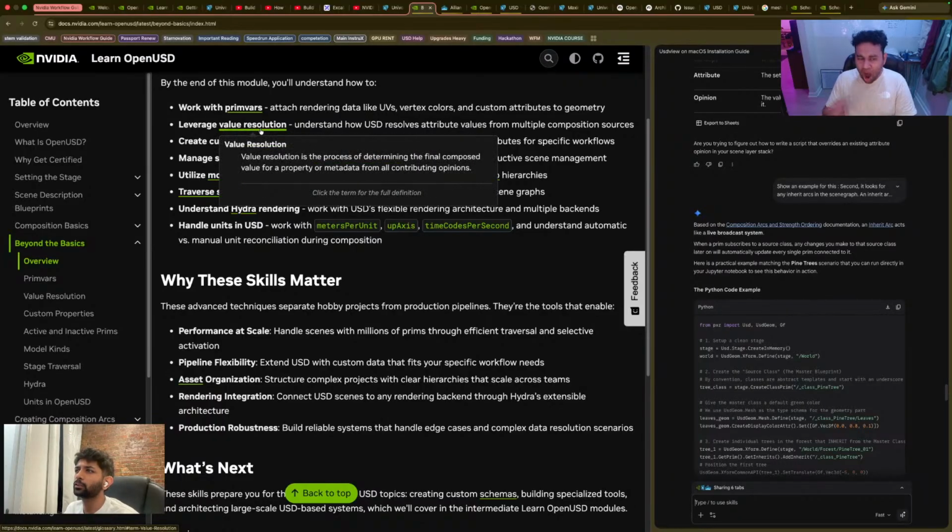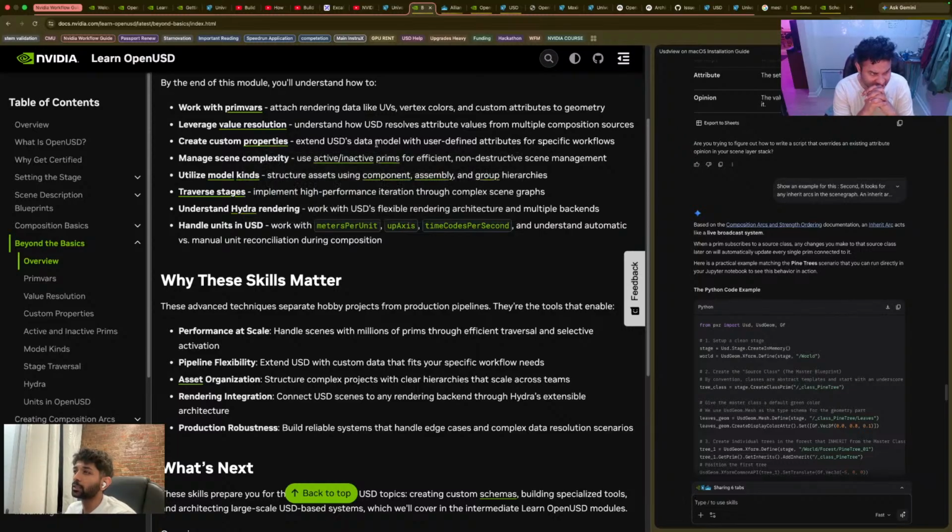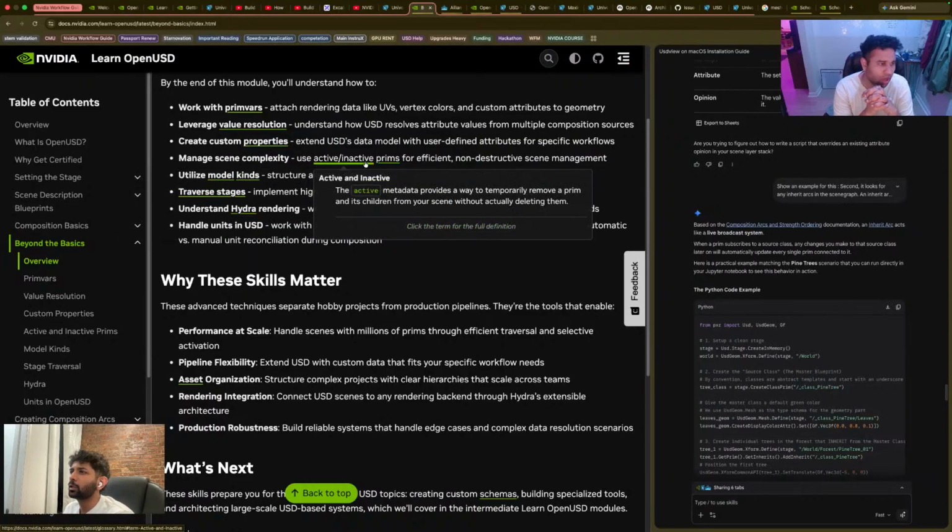What is this? Value resolution is the process of determining the final composed value of a property. Yeah, exactly. Then creating custom properties. Properties are namespace objects that contain the actual data in USD. Extend USD's data model and user-defined attributes for workflows. That is something new. I don't know. Manage scene complexity. Use active and inactive prims.